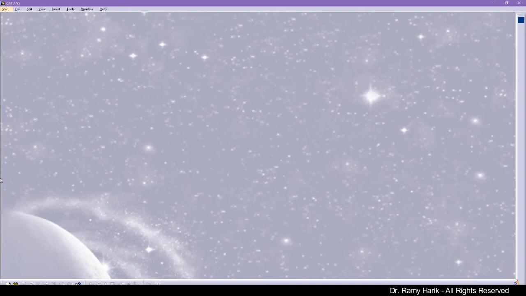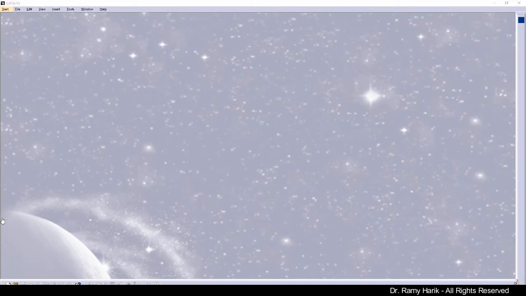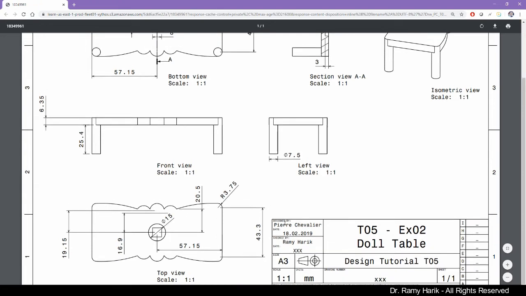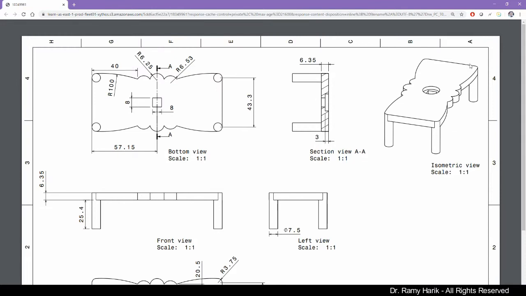Alright, hello everyone. We are going to demonstrate the design of the doll table. This is a little bit of a challenging one because it has a lot of circles and a lot of dimensions, and it might not make sense. So if we look at it, this is the isometric view, so that we have something like a different shape with different circles. And this is the bottom view.